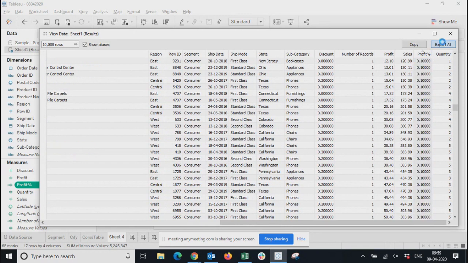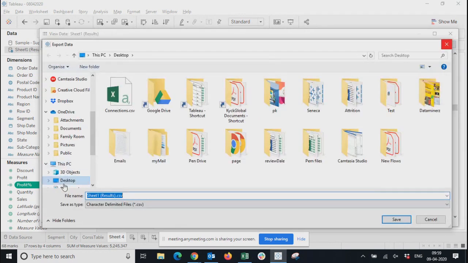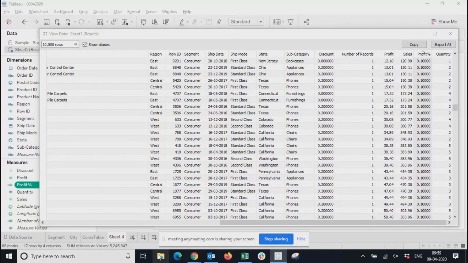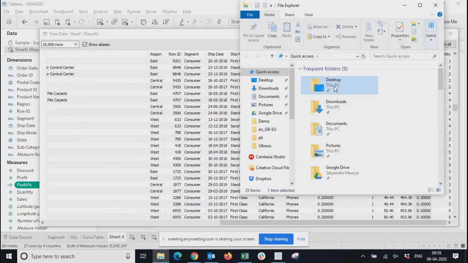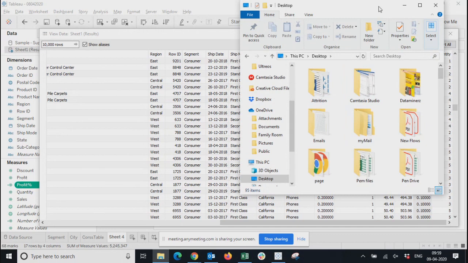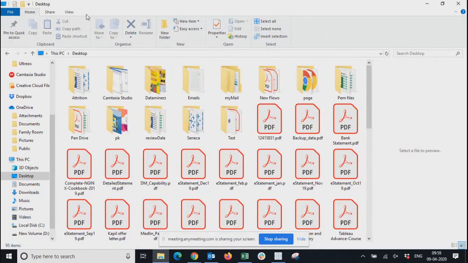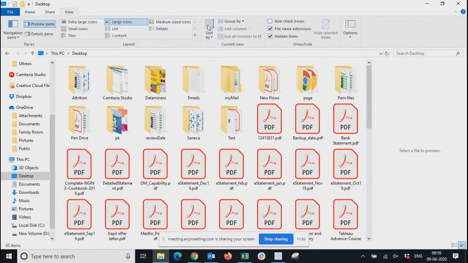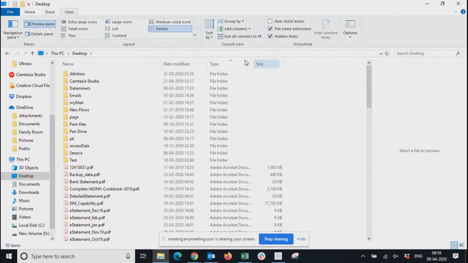Let me export this data and show that calculation, because it might be a little confusing at this moment. But exactly this is what is happening, and it happens most of the time if you don't know the proper calculation.